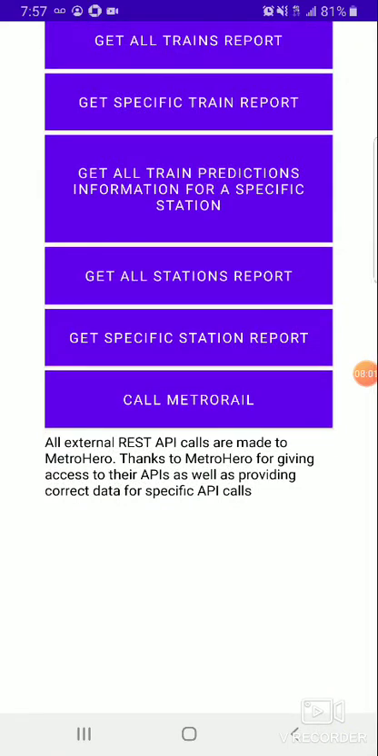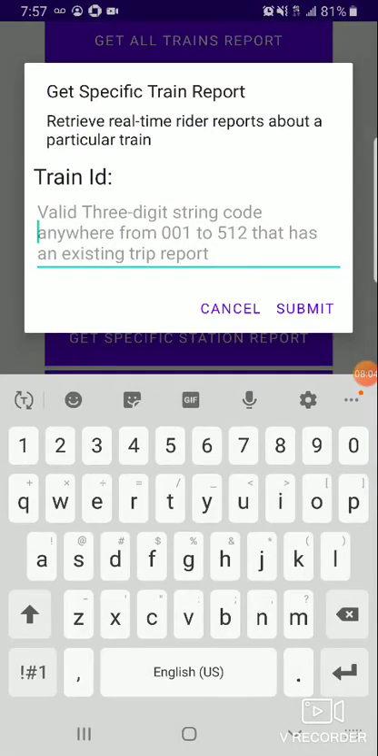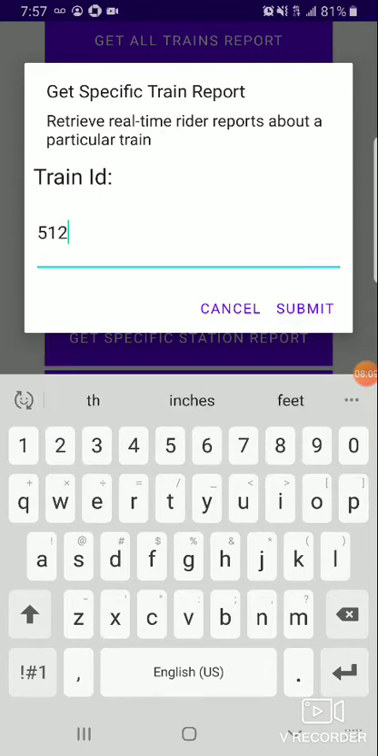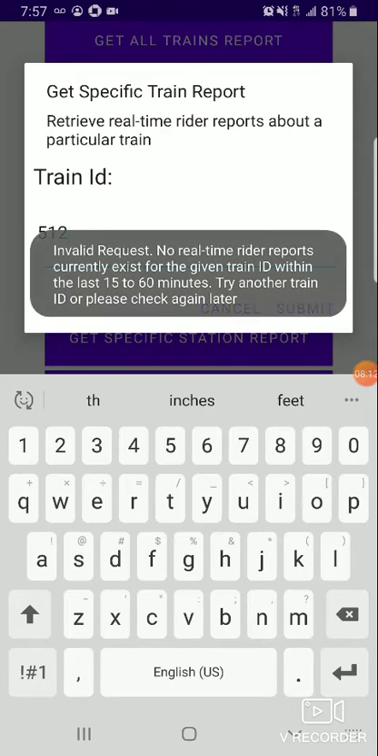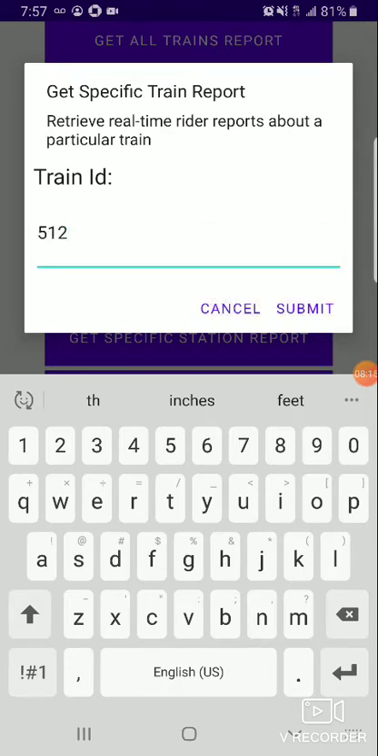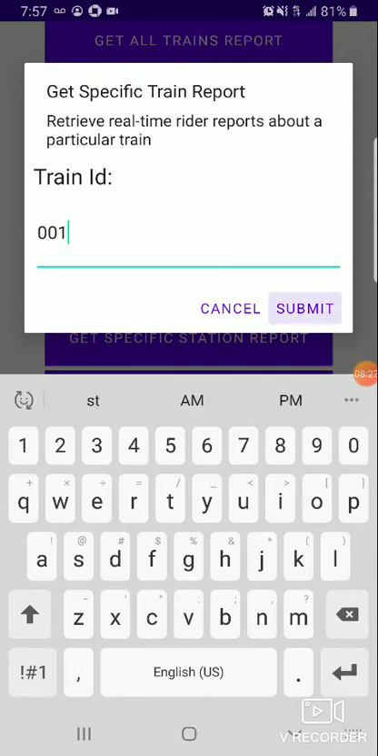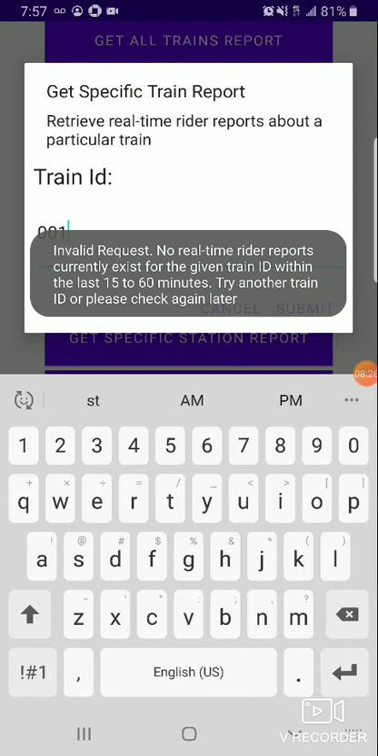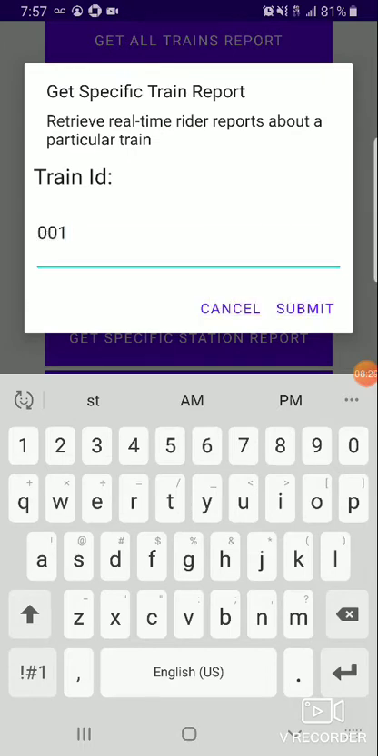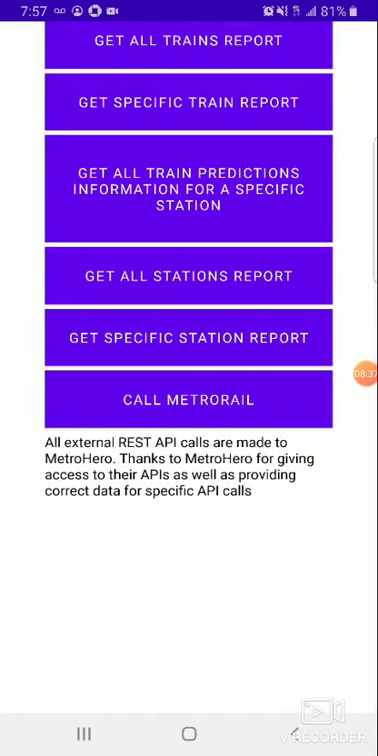The next one is the get specific train report. If I want to get a specific train report, I would have to specify the train ID. So let's say a train ID is 512. I'll get an invalid request because this is the wrong input, or the train report does not exist for this current ID provided. So let's say I submit 001 as my code. It says invalid request. No real-time rider reports currently exist. So I can either get back an empty report or an invalid response code from the actual Metrorail system. That's how this app was designed, to show an empty report notification.